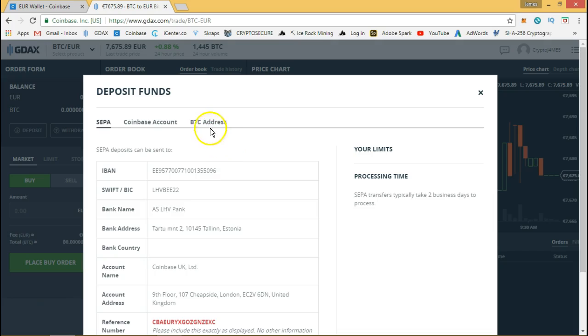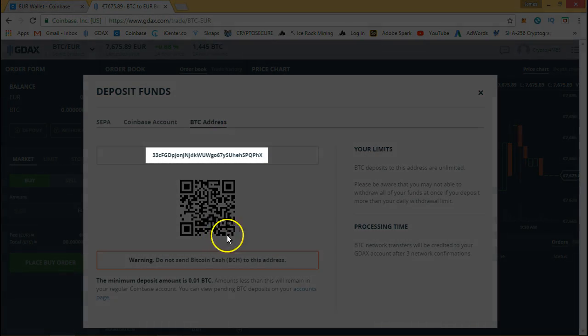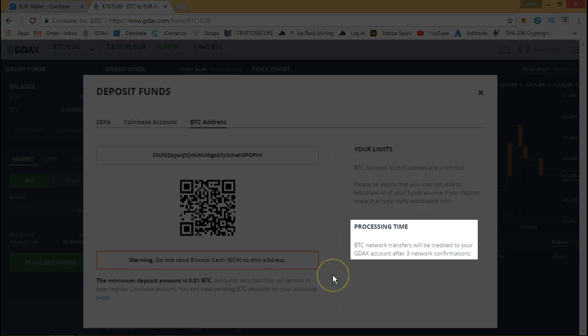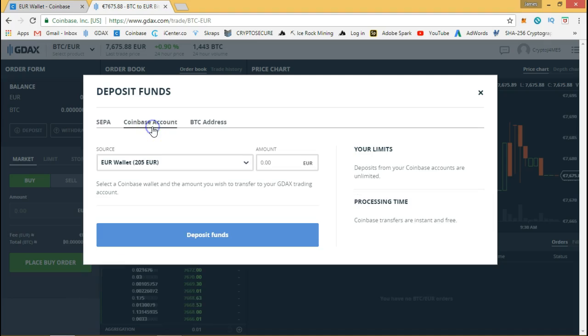There are two other options available. One is to send Bitcoin directly to GDAX from an outside source, which could be another exchange or your personal wallet. By clicking here, you will see your temporary wallet address. Please note the limits, processing time, and minimum deposit amount. The final option is to deposit directly from your Coinbase account, which is what we will do.